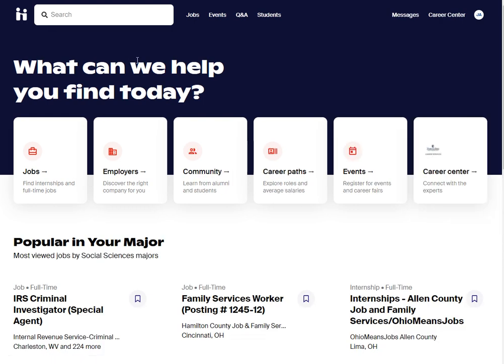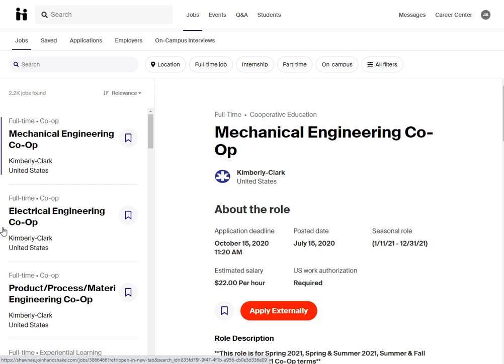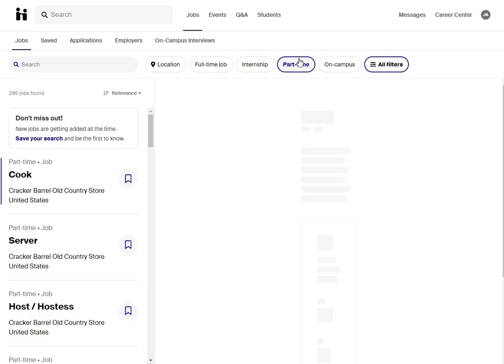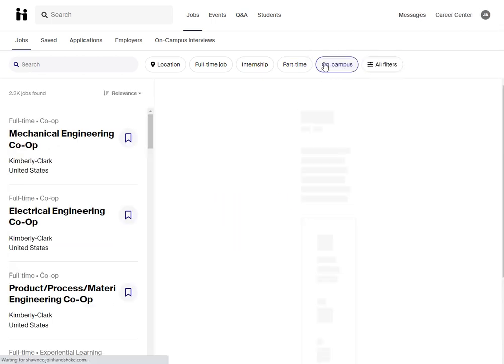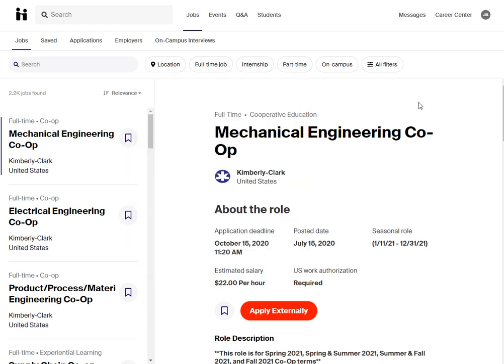The first way to conduct a job search on Handshake is to click on the Jobs tab. Once you've clicked on the Jobs tab, you can choose from full-time jobs, internships, part-time jobs, and on-campus positions. You can also refine your search by location, and you can select more than one location and the distance that you're willing to work from that location. Also, you can enter job titles, employers, or keywords into the box on the left to refine your search.